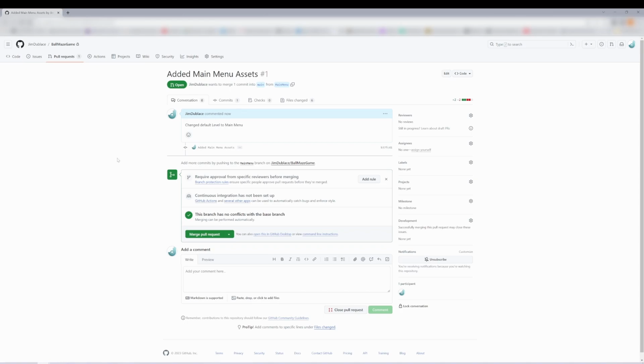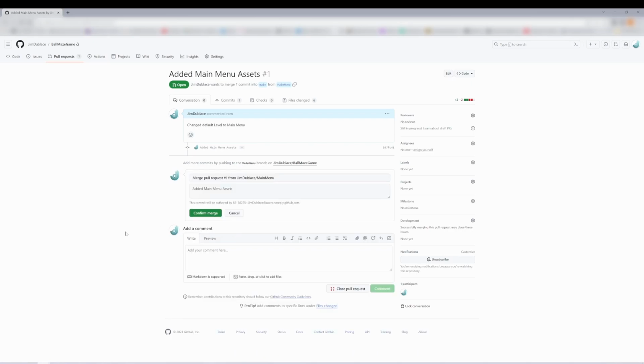Some people like to lock merge requests down so that it only can be done by someone that has a higher privilege. And this is just to prevent merge conflicts that are unnecessary or to prevent changes to the main branch that aren't approved. In this case, we haven't set up any of those restrictions and we are the owner of the repository. So it's going to let us just go ahead and push it through. So we can say merge pull request and then confirm merge.